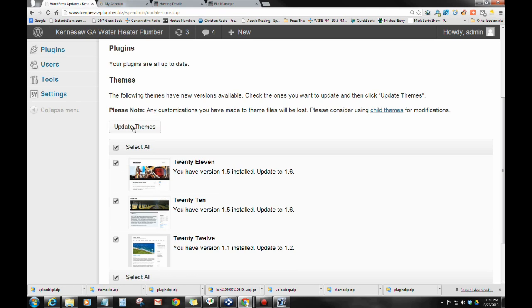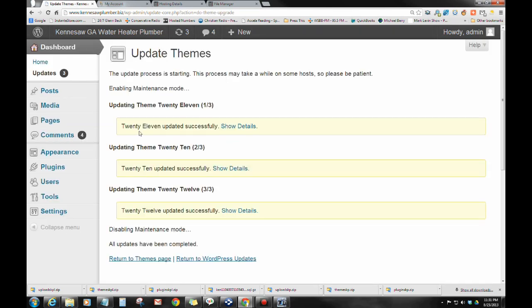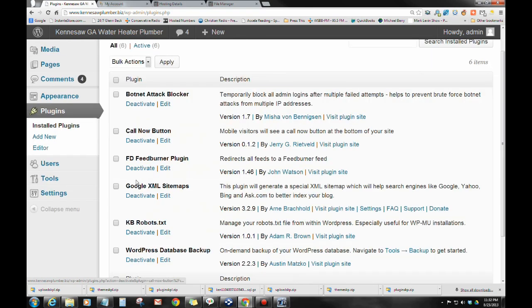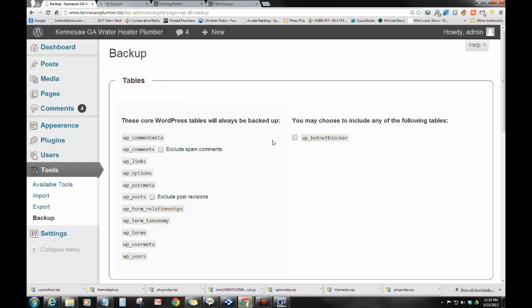Now, I'll just go ahead and update them. Now, again, that plugin, I guess I activated it, didn't I? Yeah, all right, it's active. When it's active, you're going to get under Tools a new item called Backup.